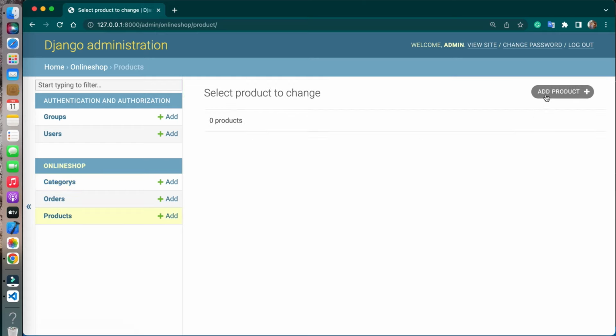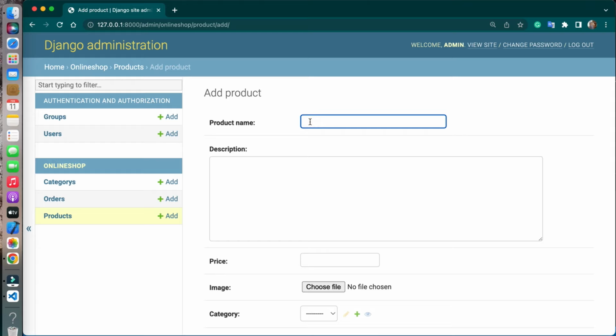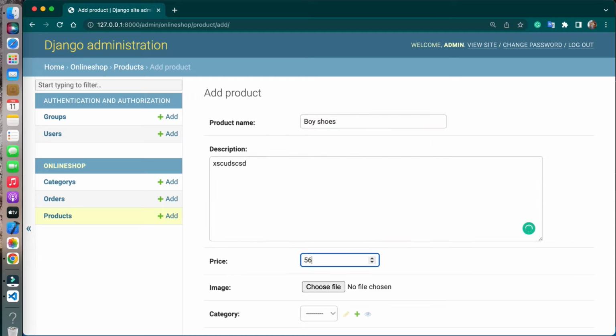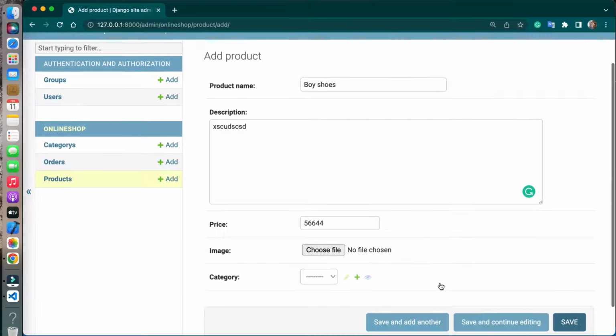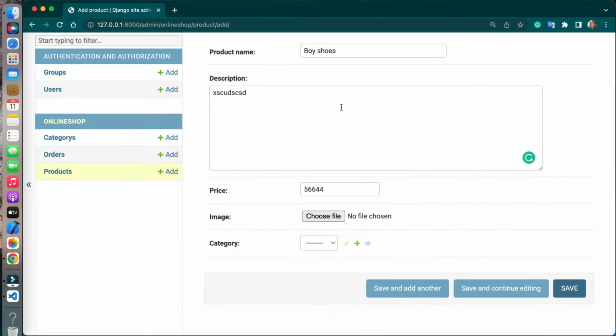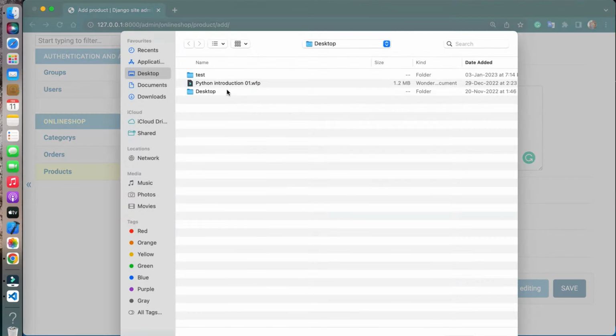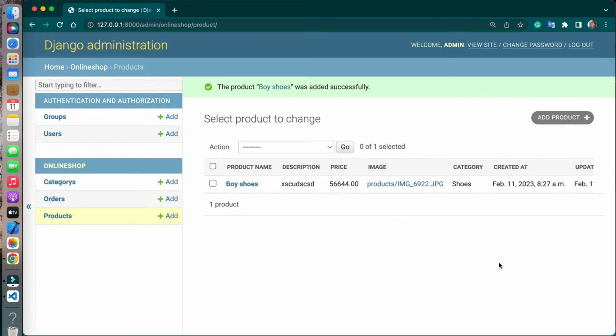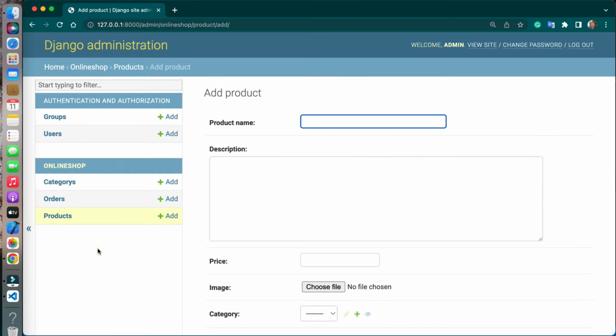Now let's add our products. You can give name, boy shoes. So this is a product. I will add some description. You can add price. Next you have to choose the image of the shoes product. So you can choose picture. Alright, I have chosen a picture. Next I have to select the category. As I'm adding the product, which is a shoes product, I will select the category shoes and then I will save it. I can also add more categories as well.